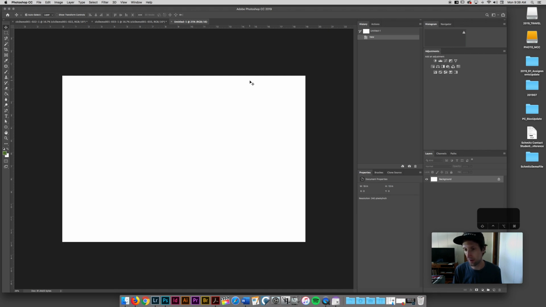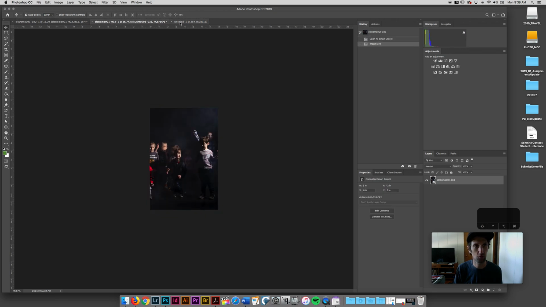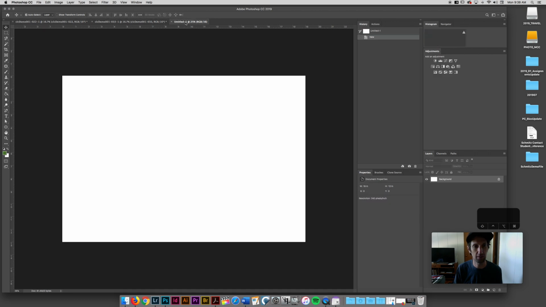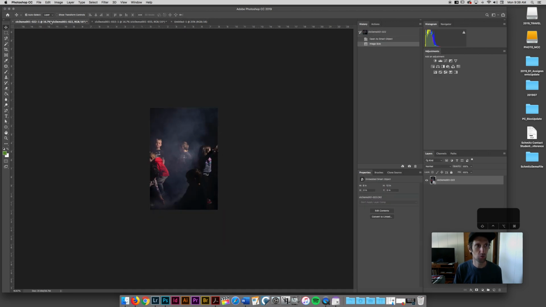There's a bunch of different ways to copy and paste images into this document. I think the easiest thing to do is go through this tab. You can see Photoshop works on these tab setups, so if I scroll through these, I have my demo one, my demo two, and then my untitled image. So what I'm going to do is go to this first image.